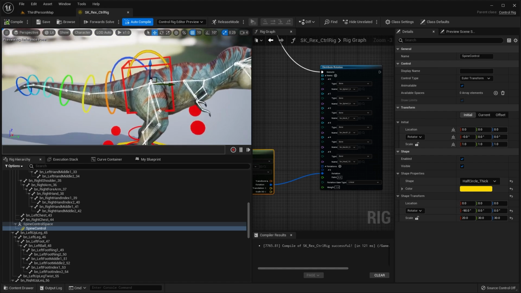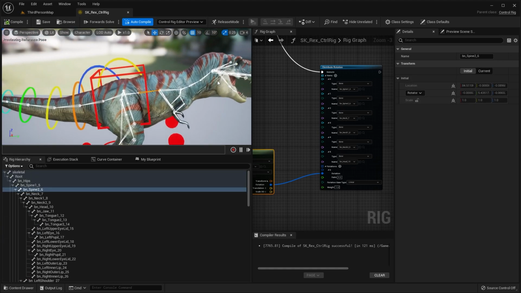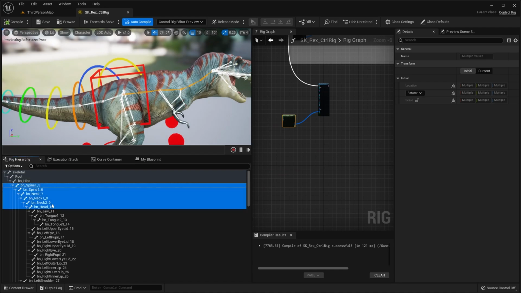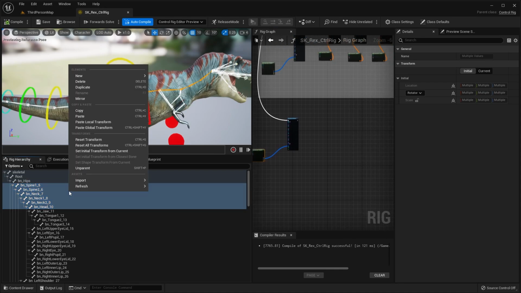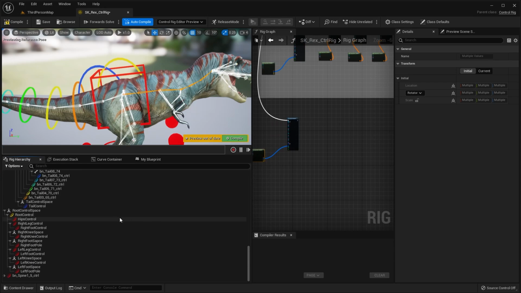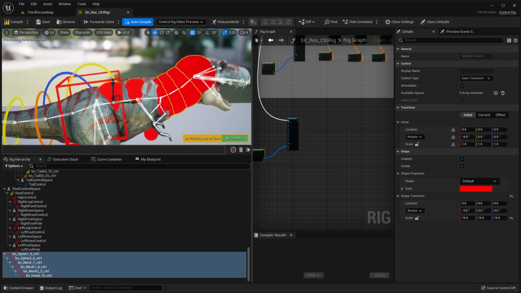We're going to add in the same sort of controls that we added for the tail. So the individual bone controls. So we can select our spine 1_5 to the head, and right click new, add controls for selected. And if we scroll down, we have all the controls down here. Shift to select all those, and we want to scale this up to 10 by 10 by 10. Actually, maybe 15 by 15 by 15.